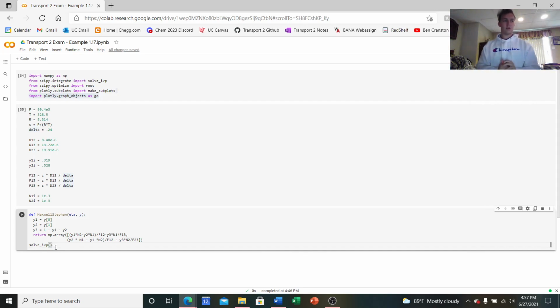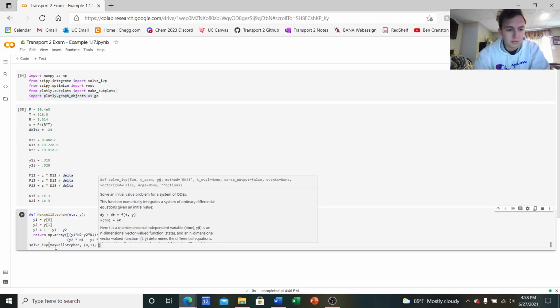And so from here, if we would like to run this, let's set up our solve IVP first. When we're setting up a solve IVP, we need to identify which function we want to solve. So we want to solve our Maxwell-Stefan equation. And then we want to solve over the range of the time, where eta is from 0 to 1, which is pretty much the length of the tube at this time because of the factor that we scaled from. So that's going to be from 0 to 1.